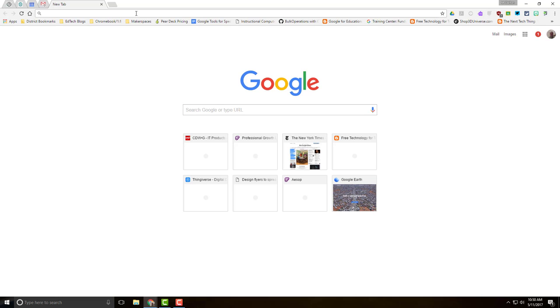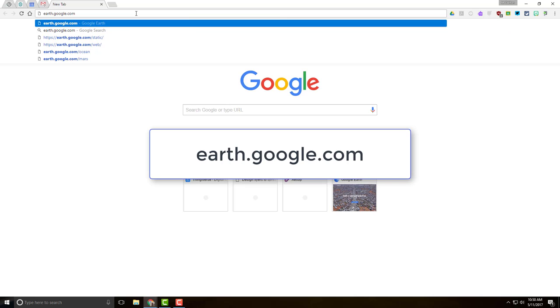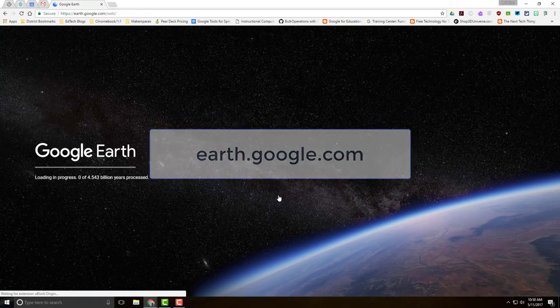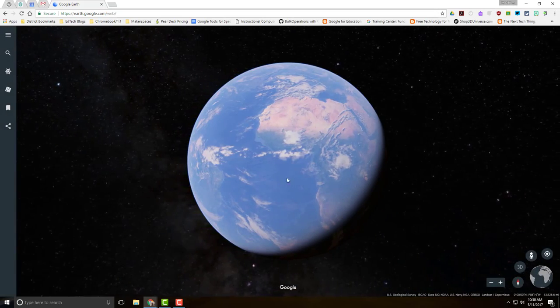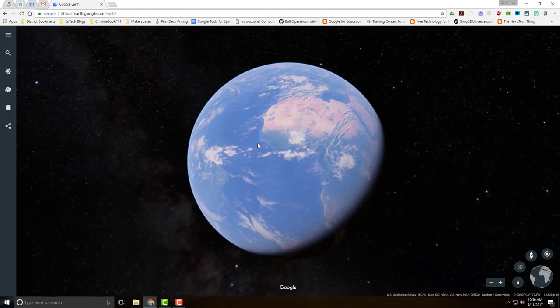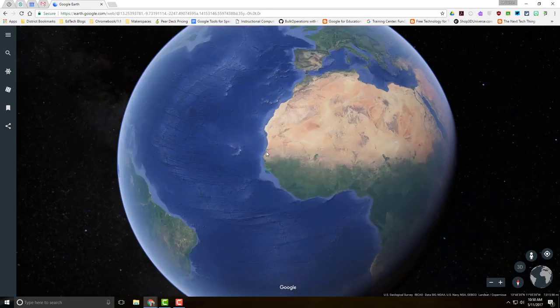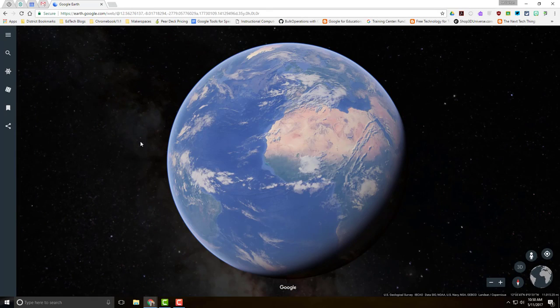So all we need to do is go to earth.google.com and click the Launch Google Earth button. Give it a second to load up. And you're probably familiar with this if you ever used Google Earth, but now we've got the globe. I can spin the globe around. I can zoom in using my mouse wheel or using the plus and minus buttons.